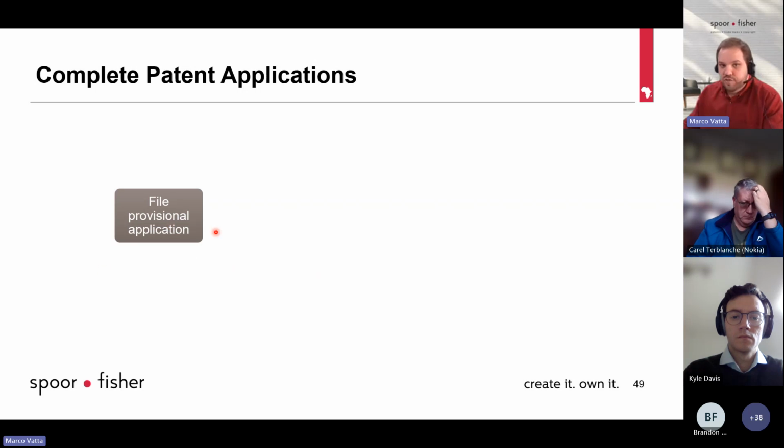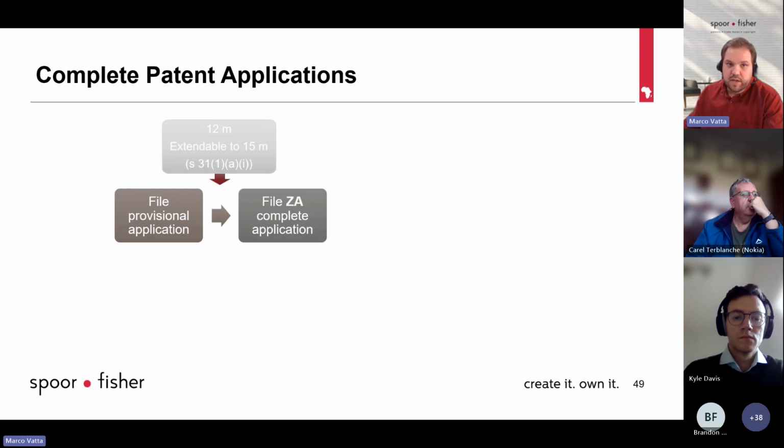So you can choose to file the provisional application, but as I said, it's obviously not a mandatory application to file because you can file your complete immediately. But within 12 months, in terms of Section 31(1)(a), and in terms of the Paris Convention, you have to complete that application within a 12-month period.